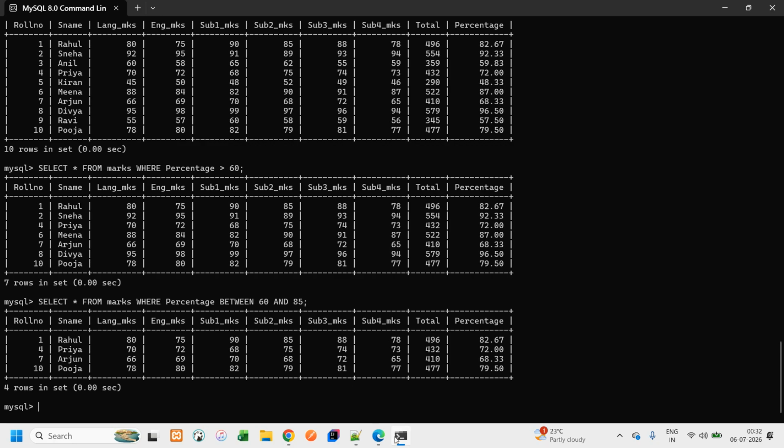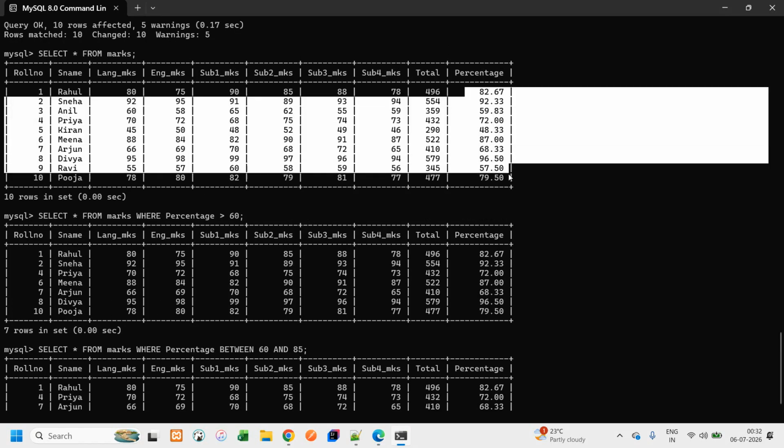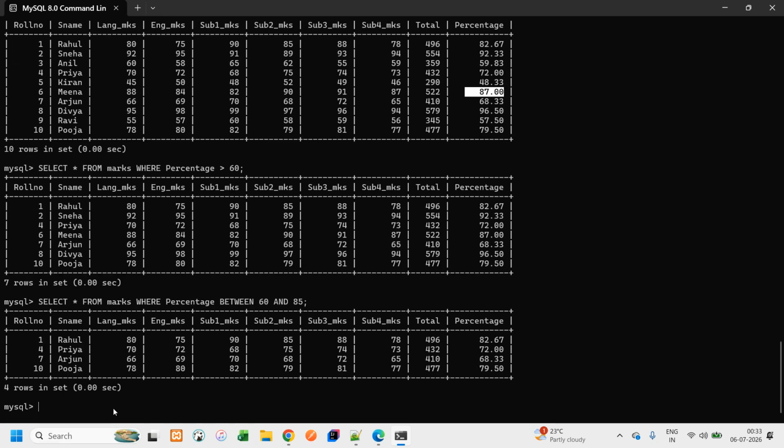Okay. So next up you have arrange the students based on percentage of marks from highest to lowest. So total 10 students, who scored highest is 96. So Divya has scored 96. So it has to be 96, 92, then 87 like that. So you need to sort the table.